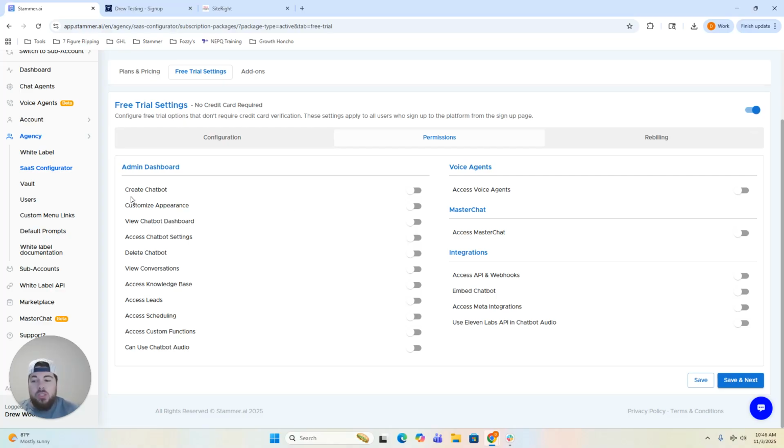Going through this here, you do want to give them the option to create an agent, customize their appearance, view conversations, knowledge base, things like that. Custom functions is not something that I would turn on for non-credit card trials. Voice agents, if that is what you are going to give them as a part of their trial, you'll want to make sure that that is turned on. Master Chat is not something I would give them as a part of that.